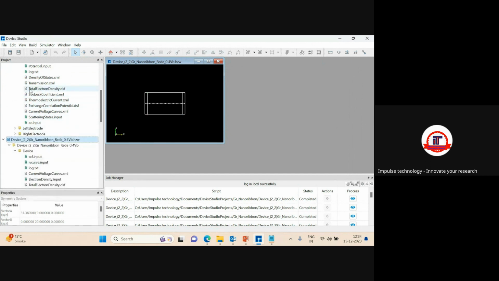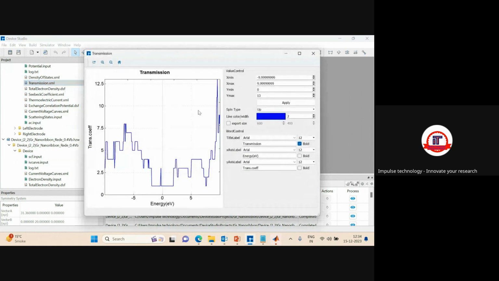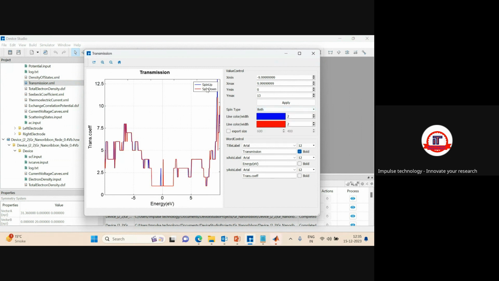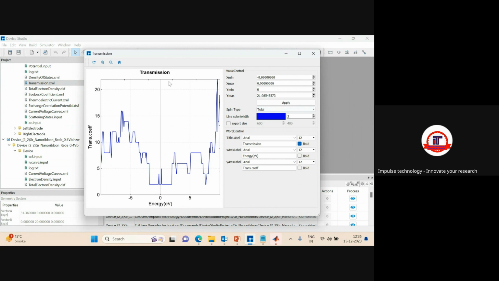And you can see multiple output files. Like this is the transmission spectrum for the spin up, spin down. This is the spin up and spin down both. And this is the total transmission spectrum.